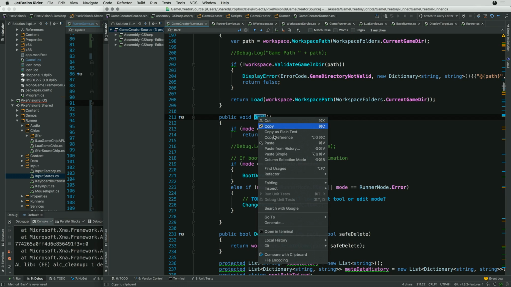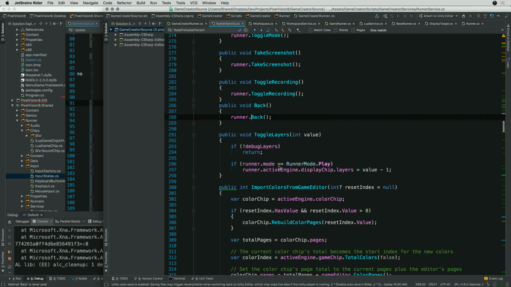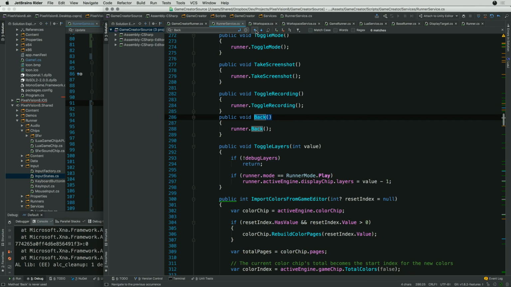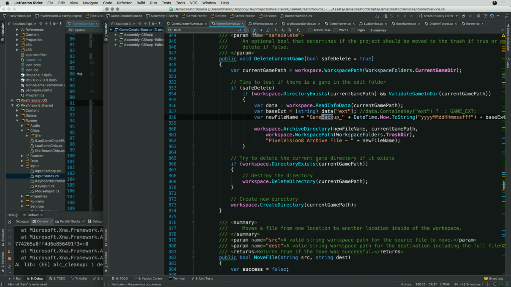So now I just have to figure out where I actually call back in here. All right, fine, you win. Find usages. Oh, this is part of the runner service? What the hell was I thinking? I really made this thing overly complicated.